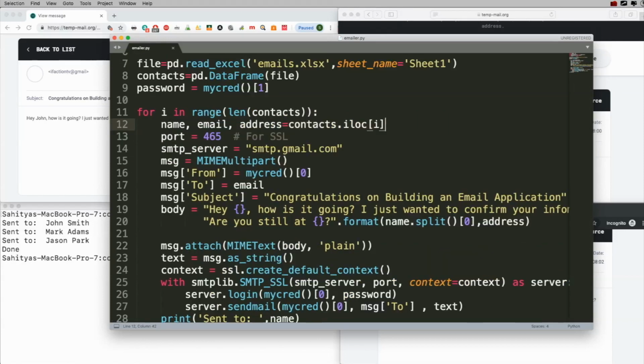So I just write a simple for loop, and I'm constraining it to the number of entries I have in my contacts, which is 3 in this case. And I'm unpacking, this is called unpacking, my contacts data frame. What I'm really doing is saying, iterate through every single one of those rows, and because there's three columns, unpack name, email, and address.